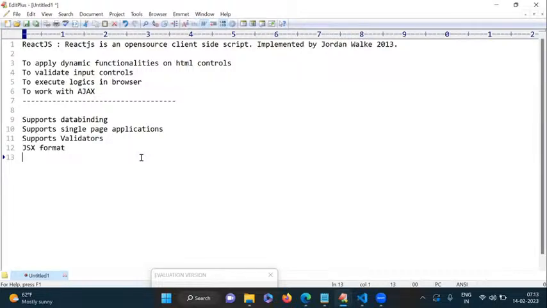JSX stands for what? JavaScript XML. So what is JSX? Tell me, I already told you in the last class. What is the meaning of JSX here? You can add HTML code inside the JavaScript. So by default, what happens if I add HTML inside the JavaScript?